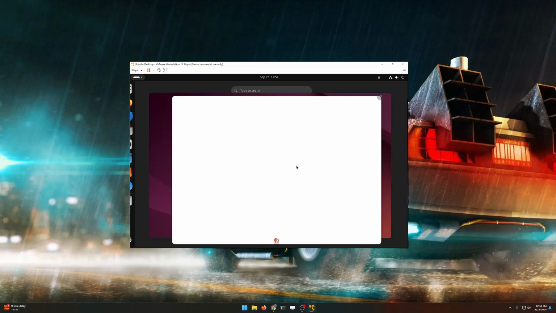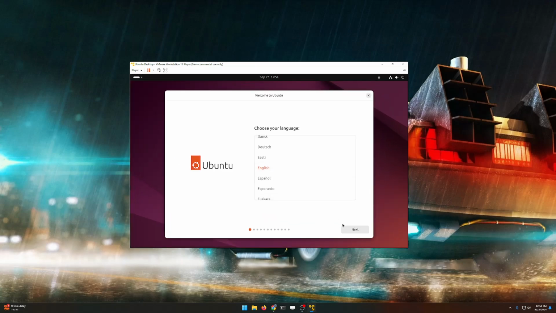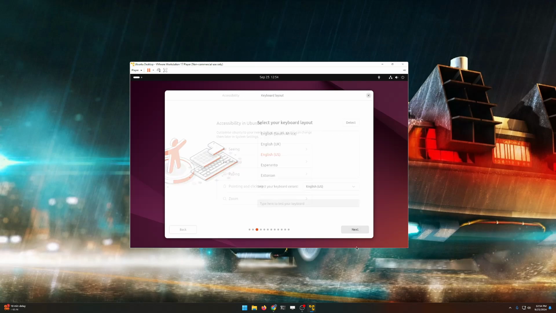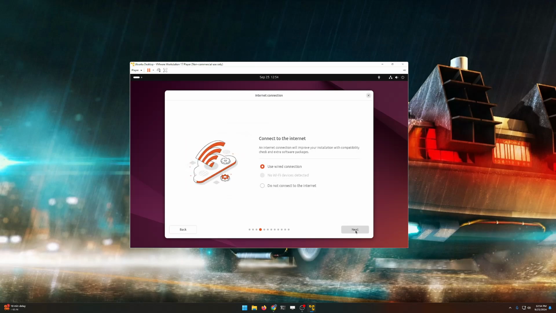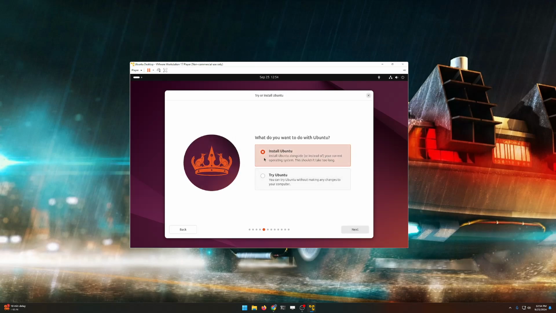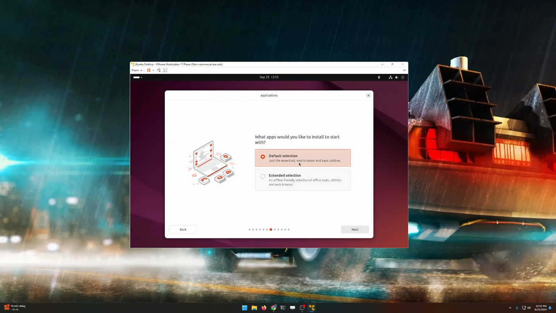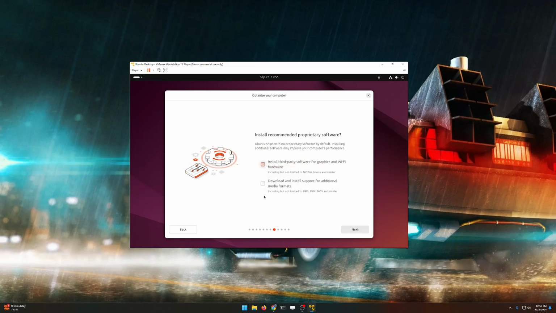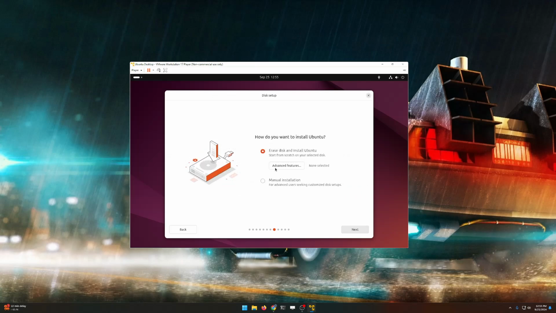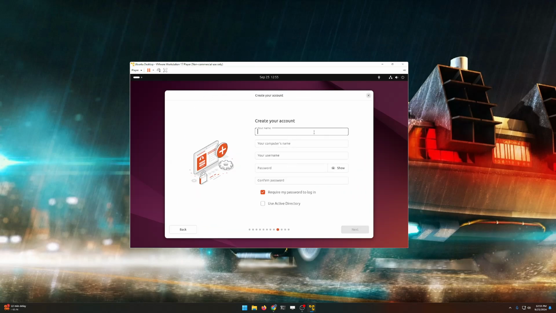Okay. Now let's start our installation. So here we're gonna go next, next, next. Yes, use the connection. Yes, install Ubuntu, interactive installation, default selection, install third-party hardware. Erase disk and install Ubuntu. If you see any glitches like this, it's because we have accelerated graphics enabled, right?